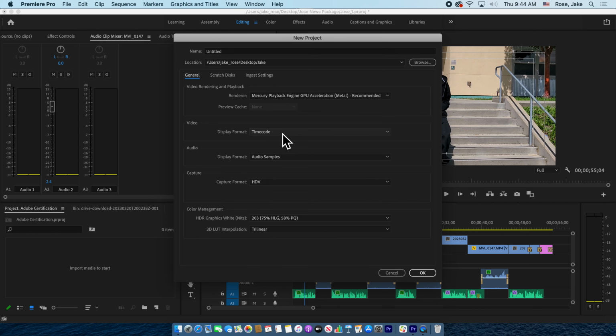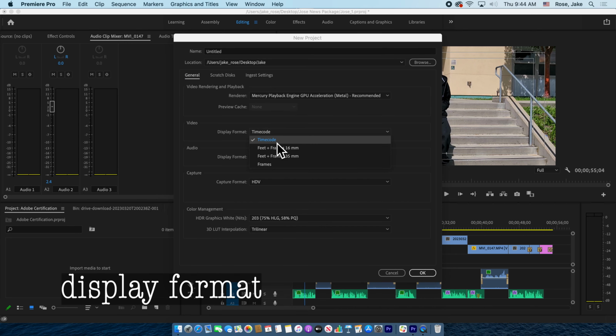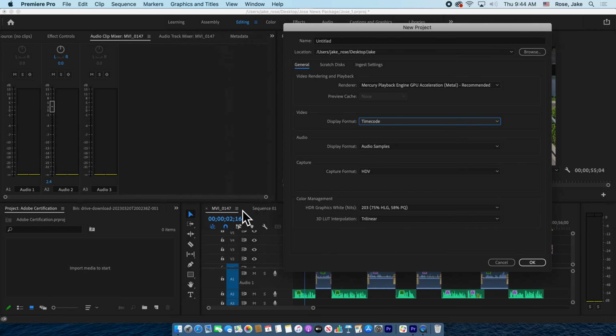Back to general, we have display format. Timecode is this stuff here. It's those hours, minutes, seconds, and frames. Now maybe you don't want hours, minutes, seconds, and frames displayed while you work, and you're working originally with film, right? 16 millimeter or 35 millimeter. Then you do this, and it would show you the amount of feet of film. But we don't. That's increasingly rare, of course. And then frames is literally, we'll just count frames, where if you're at the beginning of your sequence, it'll say 0. If you go to the end, it'll count how many frames you have, right?